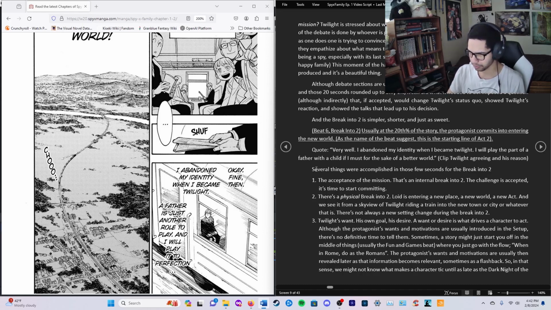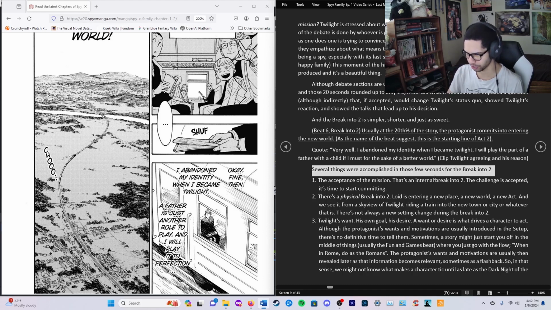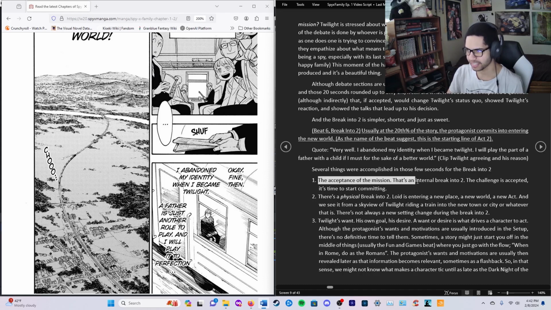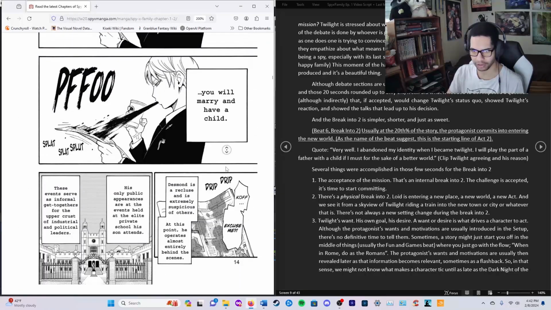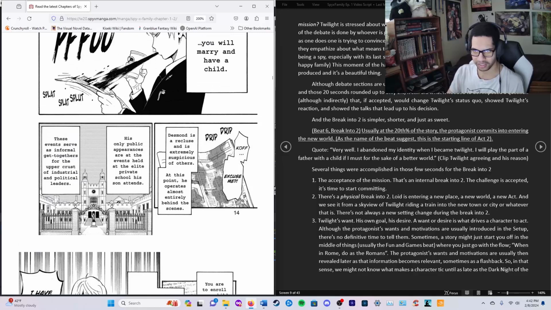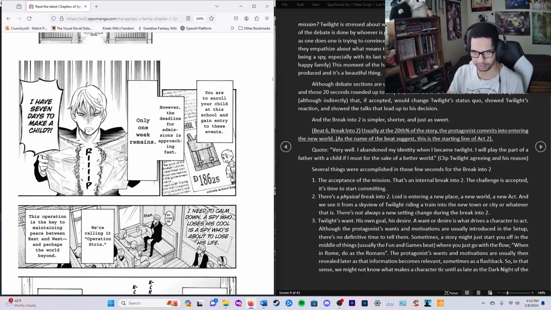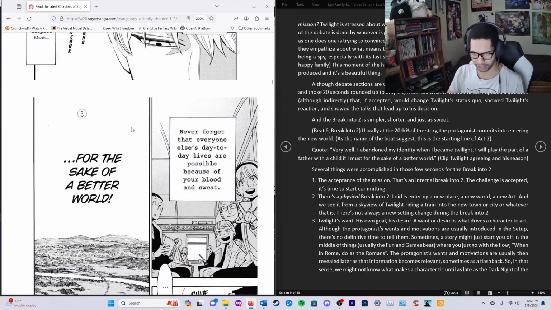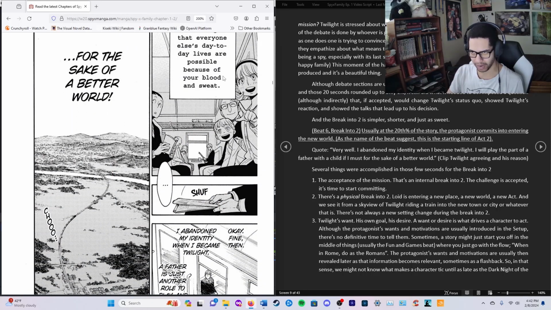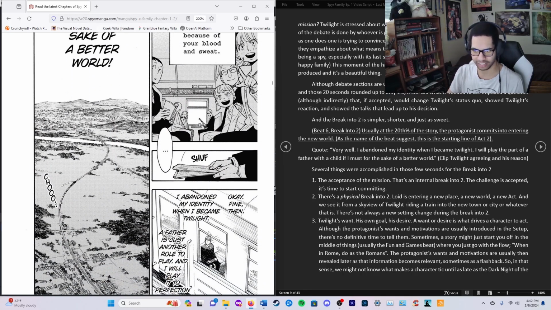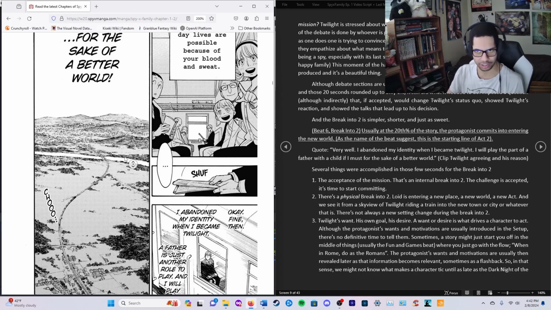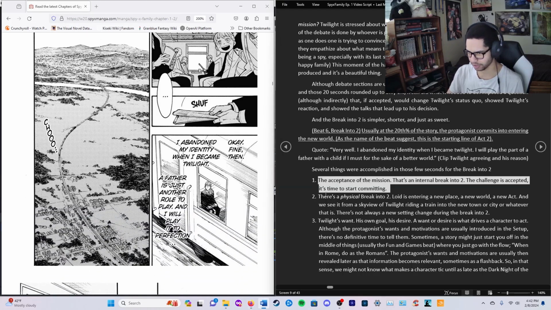So, several things were accomplished in those few seconds for the break into 2. One, the acceptance of the mission. That's an internal break into 2. The challenge is accepted, and it's time to start committing. He's calmed down. He's not reacting like this anymore. He's calmed down, thought it through, he was reminded of what it meant to be a spy, and now he's calmly accepting the new mission. So that is the first thing.